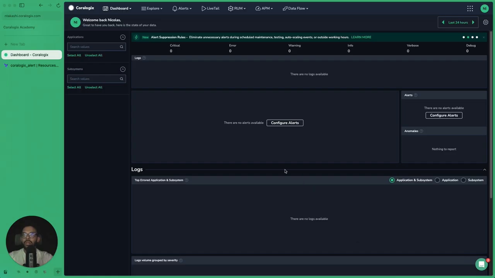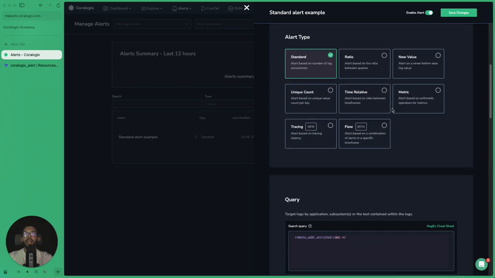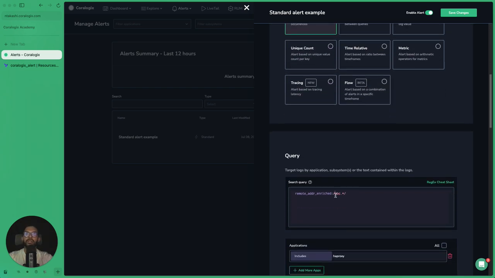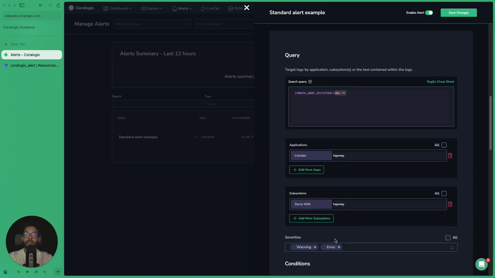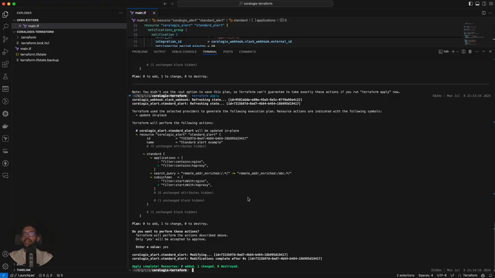If we go to the Coralogix account, we can check on alert management, and we should see everything over here. So the regex is updated, and the application and subsystem as well. So as you can see, pretty easy.